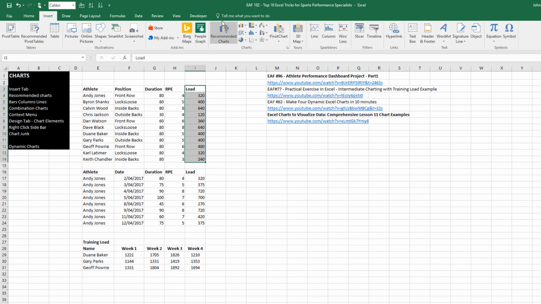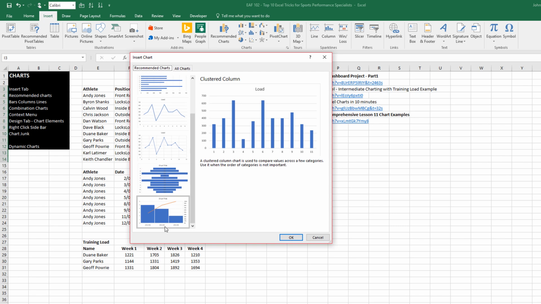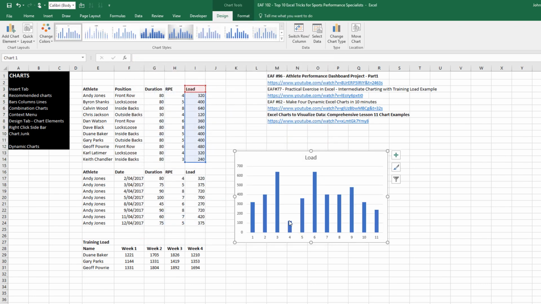click on insert, and you can see this whole chart area. There's a button called recommended chart, so let's check that out first. And you can see it's pushing us in certain directions. Column chart, bar chart, a couple of line charts, and different things underneath that. Let's try the clustered column. I think that's probably the best option.